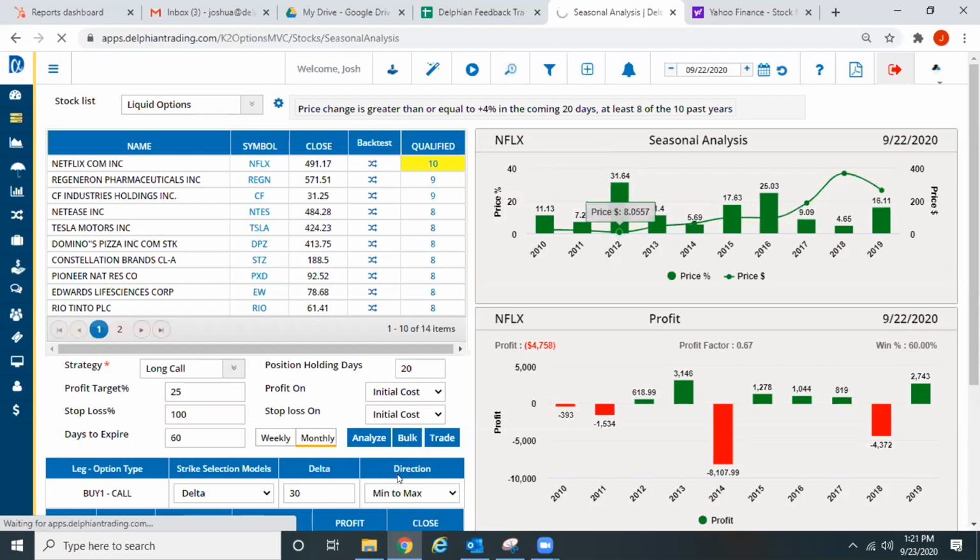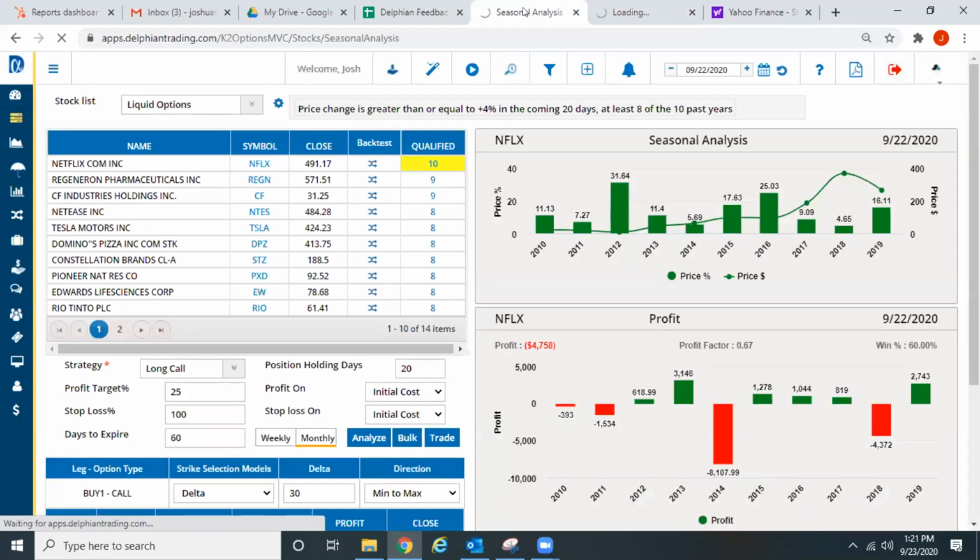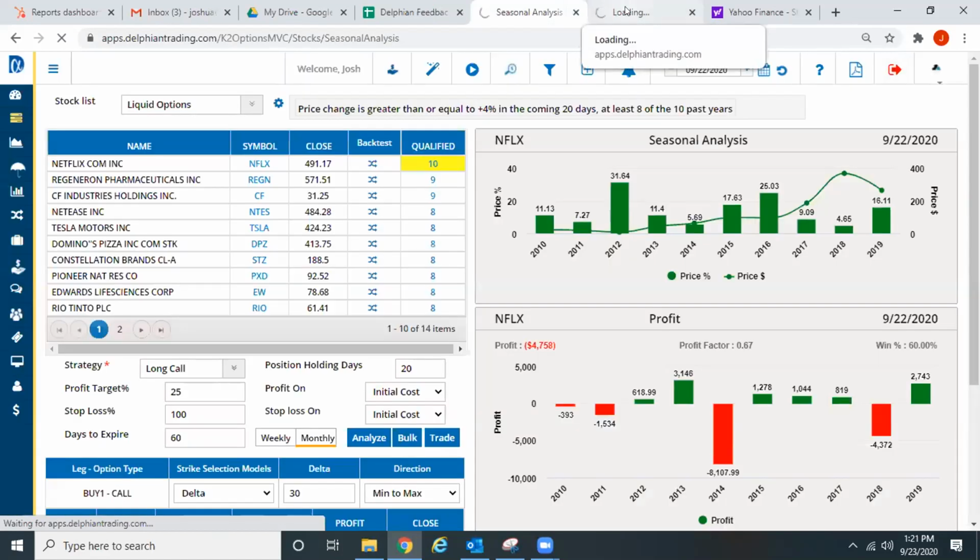Correct. Okay. Going back to what Gene said, I saw the same thing. I think it was on the results of the bulk test. That's correct. So you have 10 trades because it's doing it for the past 10 years. So you're going to get 10 trades. This is just showing you that Tesla has only shown this occurrence of a 4% or greater move in 20 days, 8 out of the past 10 years.